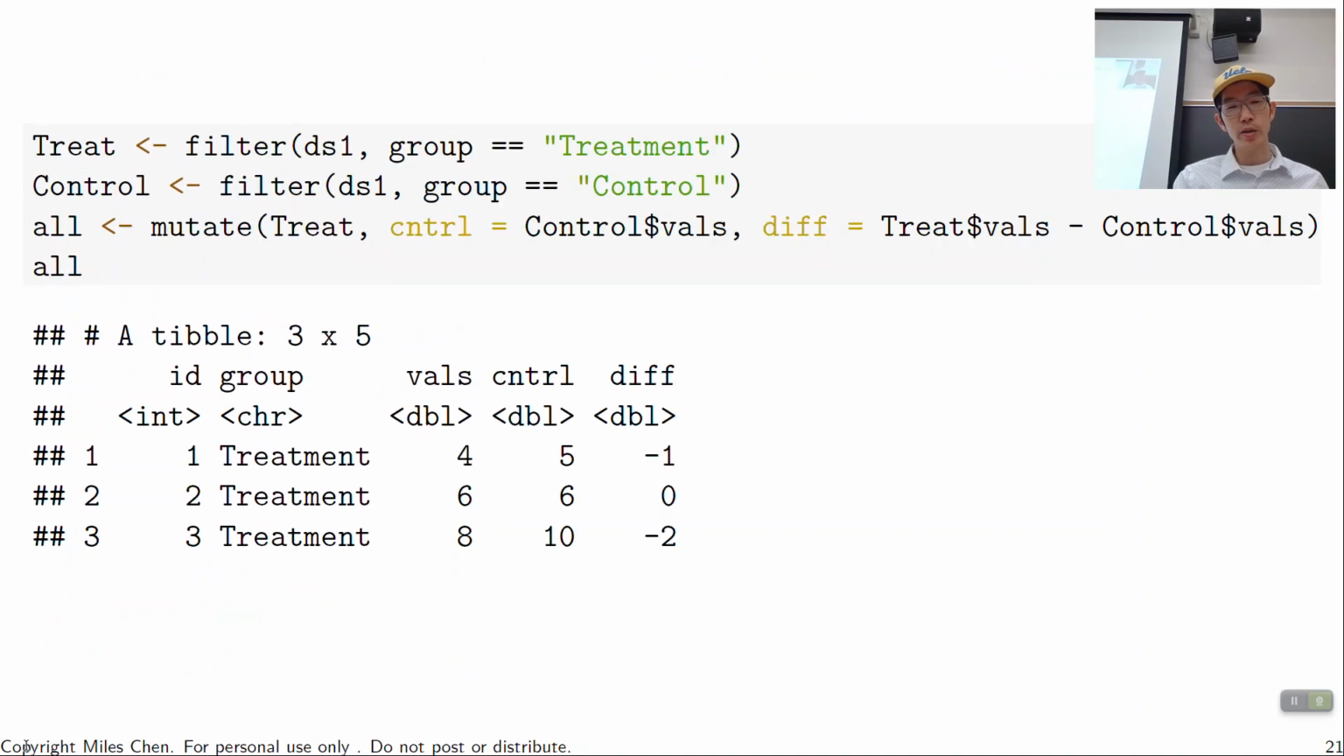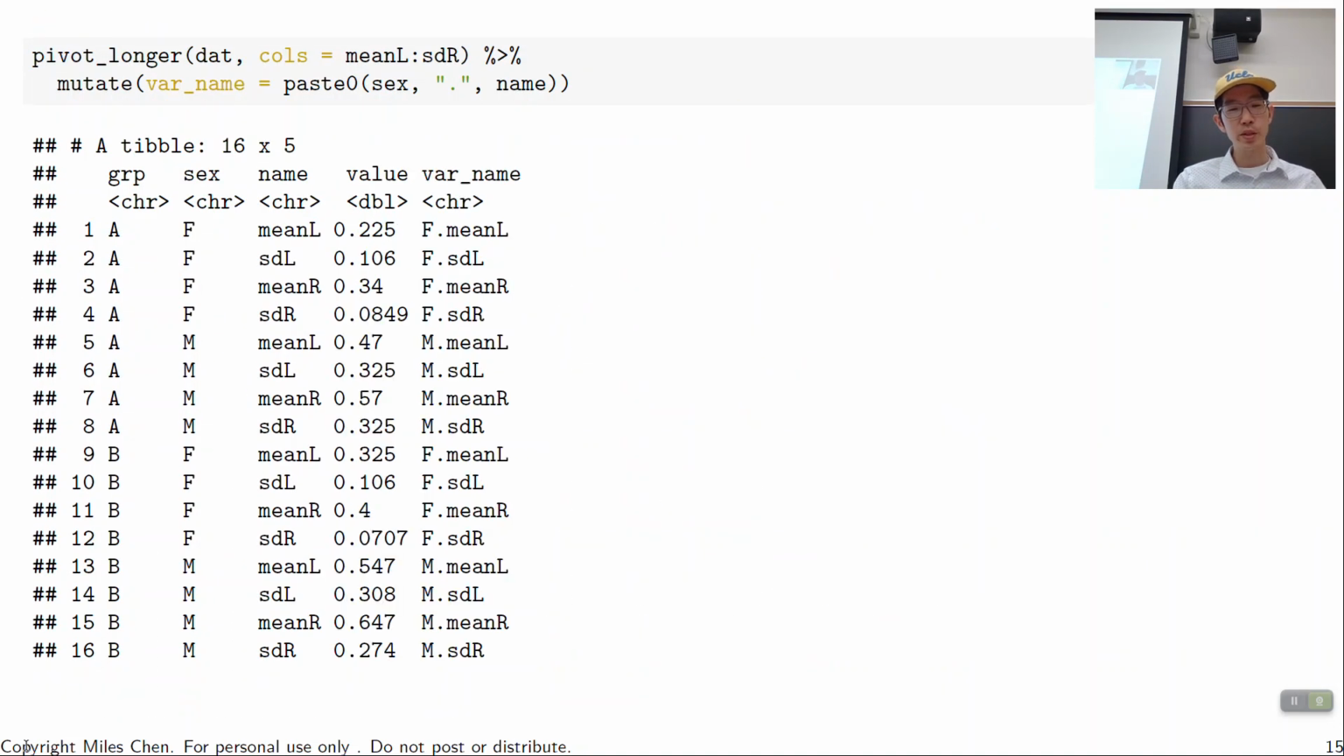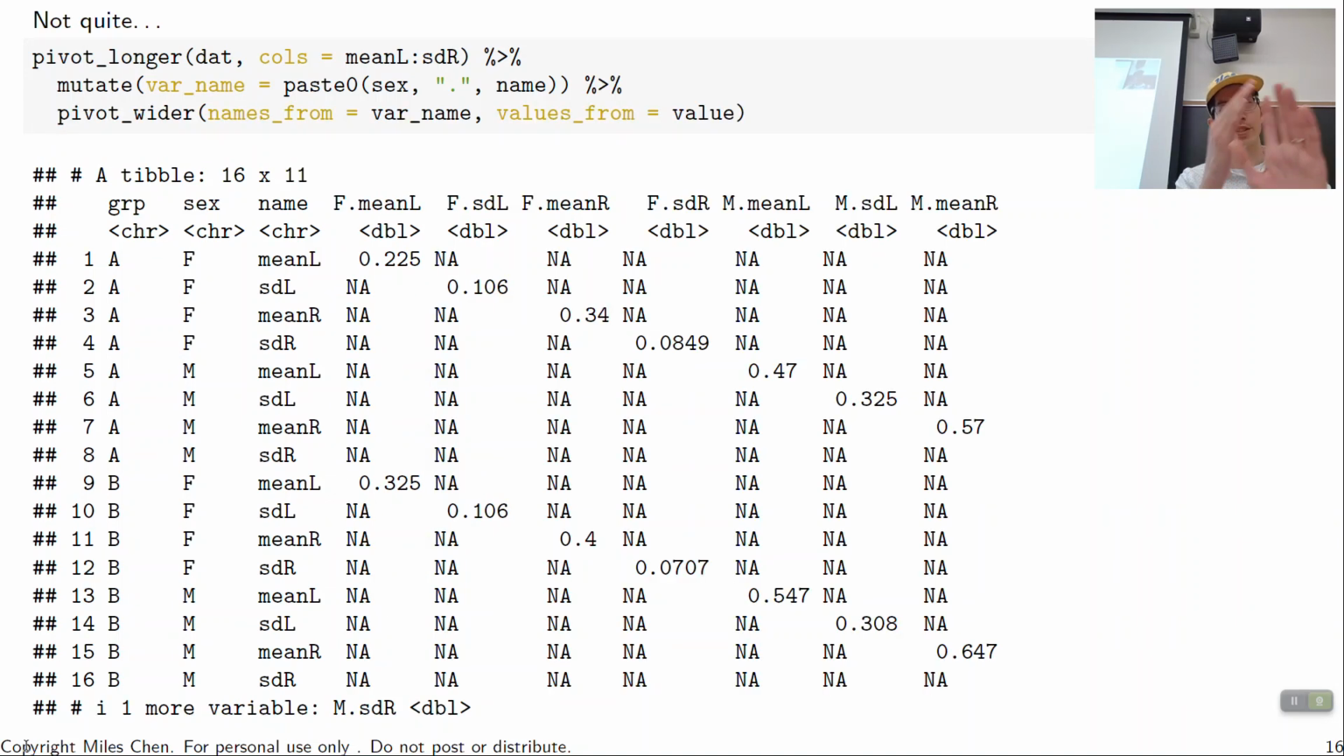This is the reason why, when I took this thing and I didn't filter out or select the columns that I wanted, it created this whole mess of NAs, because it takes the columns that are not being pivoted and it basically collapses the ones that are duplicates of each other. And here we have no rows that are duplicates for the columns that were not pivoted. If we look at the columns that were not pivoted, which are group, sex, and name, there's no duplicates. We have A, F, and mean L, A, F, and SDL, A, F, and mean R. There's no duplicates there, so it can't collapse those.